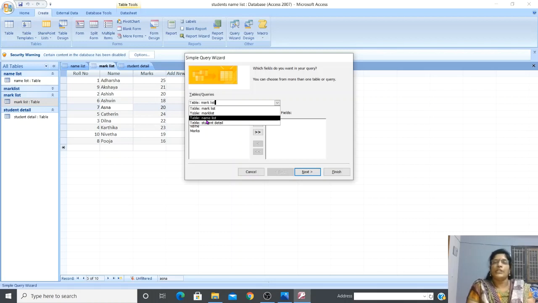Okay, so I would like to choose the table name list. Let me choose name list. When you choose a particular table, you can see what all fields are there in that table under Available Fields. You can see serial number, name of the student, contact number. These are the fields actually available with that table. And here you can see the Selected Fields box is empty.